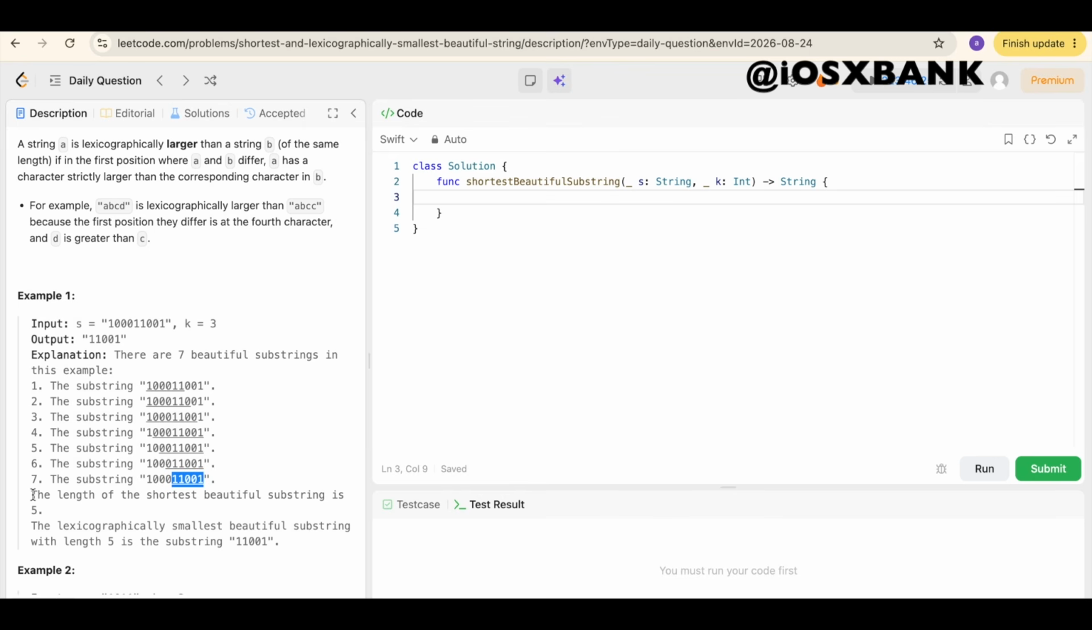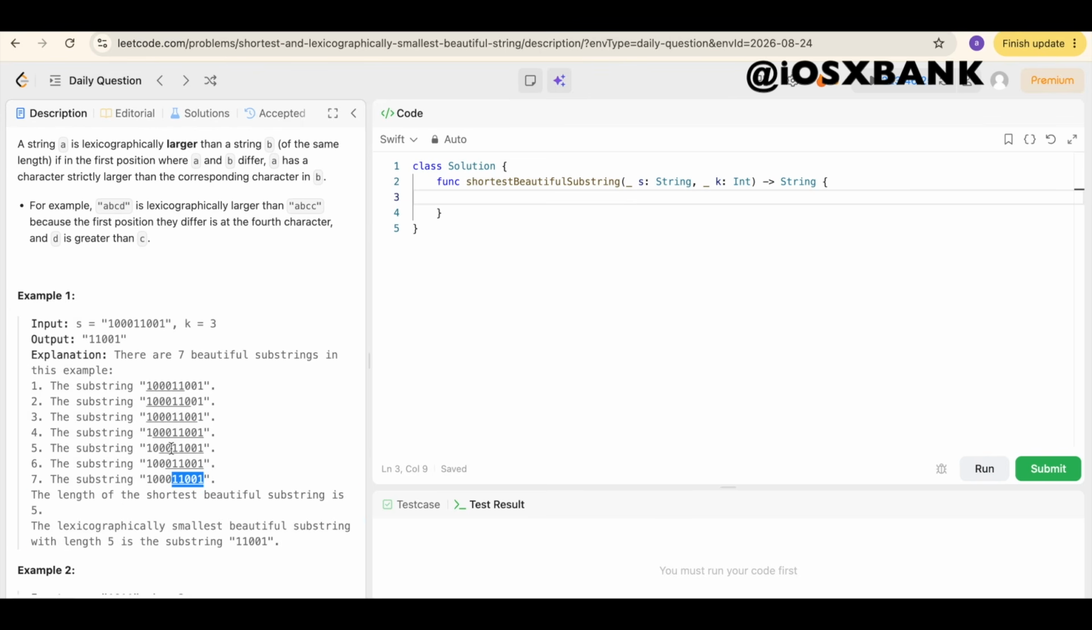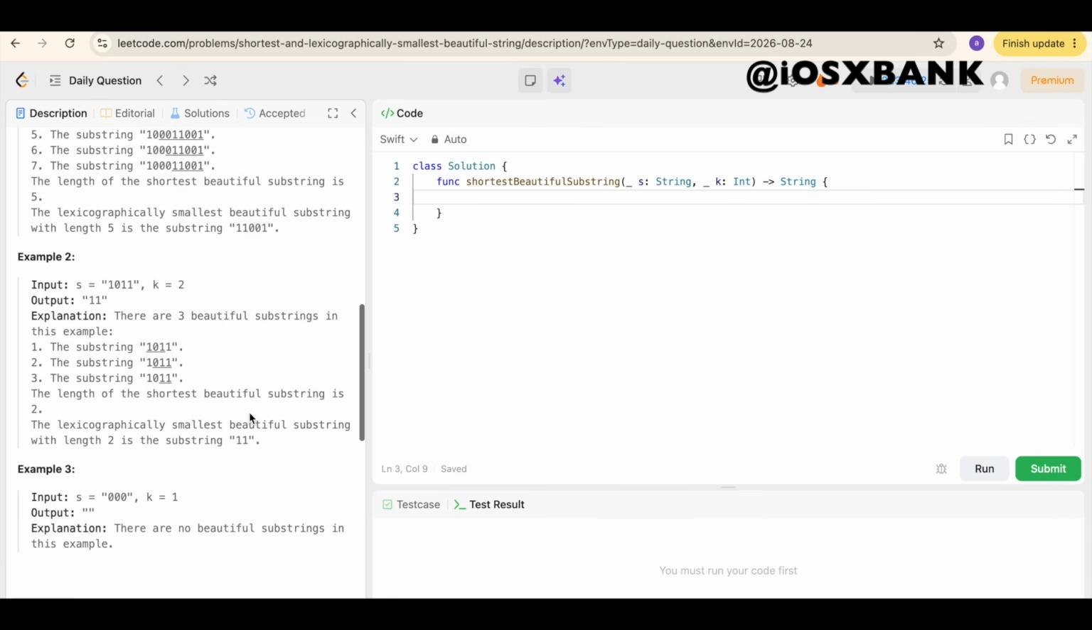It says the length of the shortest beautiful substring is 5. The lexicographically smallest beautiful substring with length 5 is the substring 11001. Once again, that's this one right here, so that's the one we return. Boom. Now, just in case that didn't make sense, let's take a look at example 2.